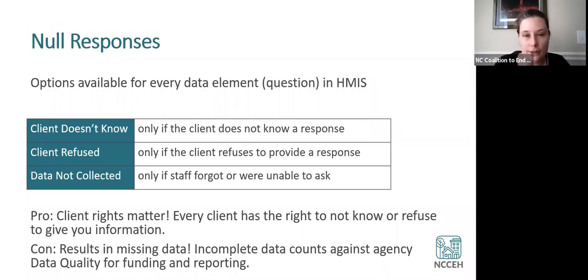And then while other responses are not technically null, they also don't give us any additional information. It doesn't tell us, like for exit destination, if it was a positive exit or a negative exit or a neutral exit. It's just not very descriptive. So we do want to avoid other as much as possible.